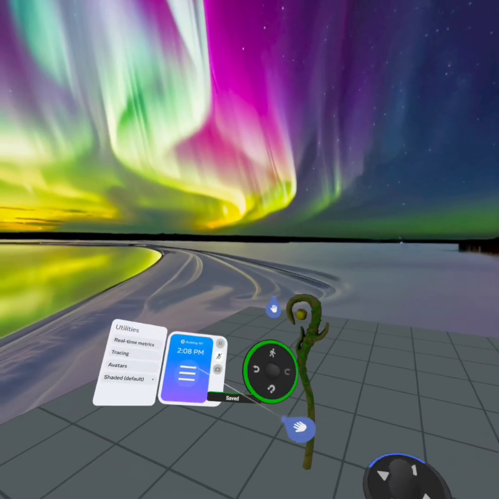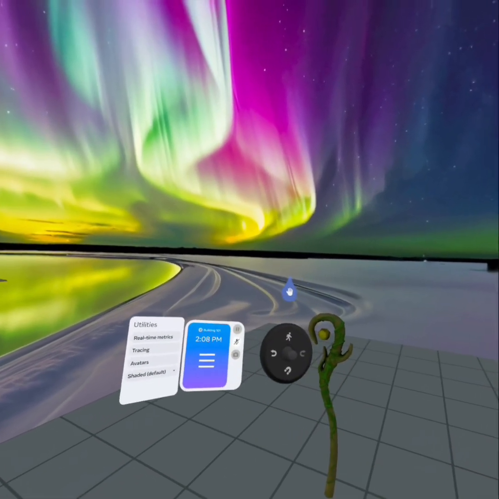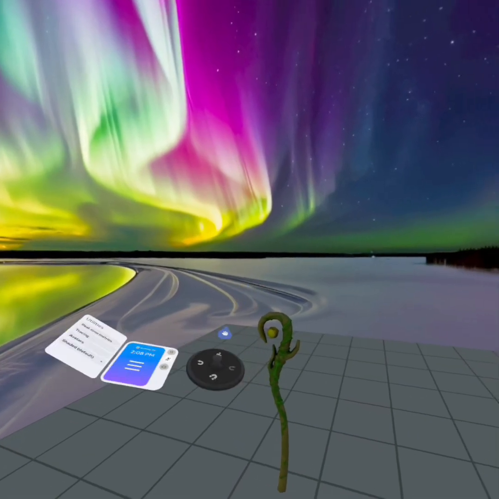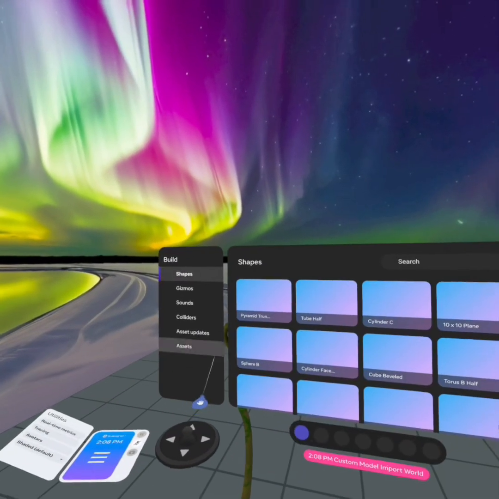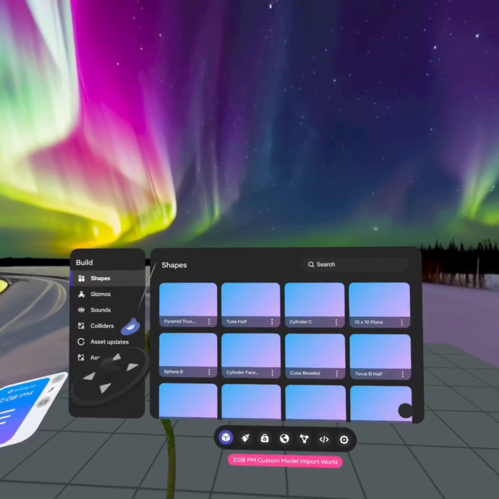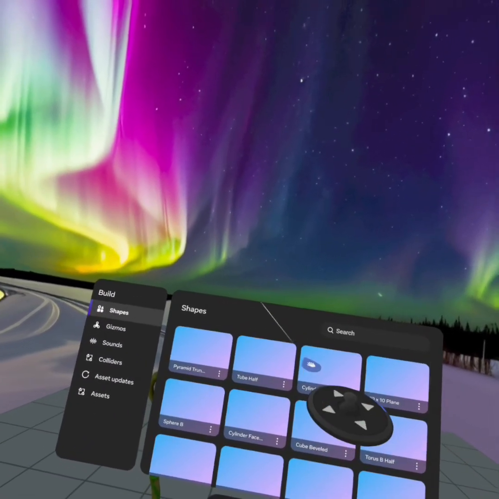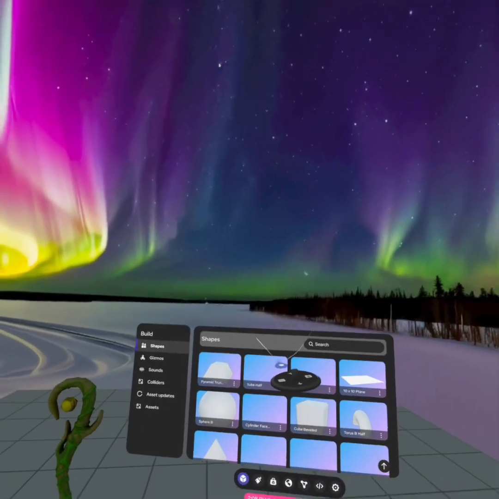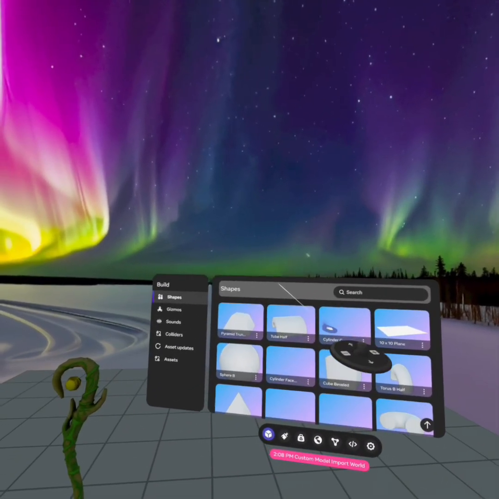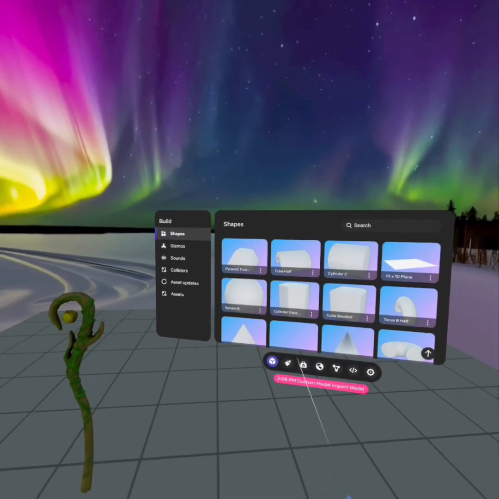Now what we're going to do is, if you have this available, you can just click the 3 white lines. Otherwise, the index button on your left controller is what opens up your building menu. So same thing, you can hover over the top where it says shapes and it turns gray. You can hold down the top trigger button and move that around to however you like.